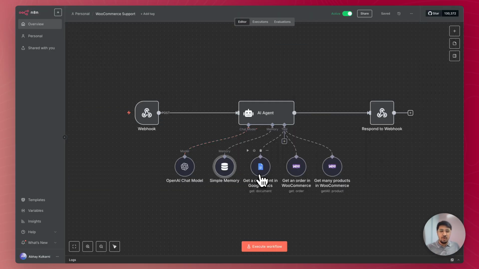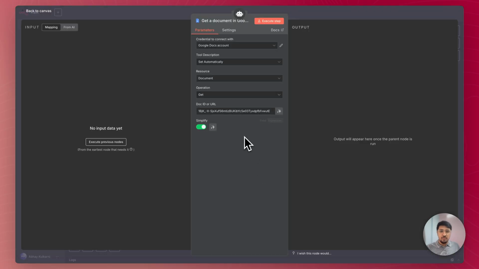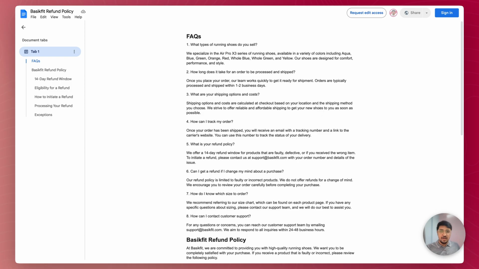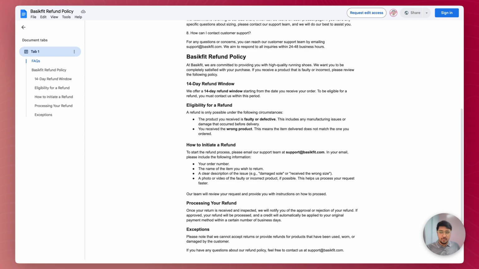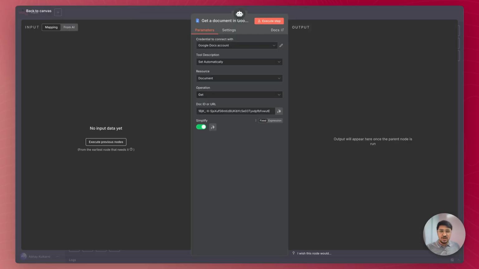Here I have connected a Google Docs tool. For this particular document, I'm using the resource as document and the operation to get the data of this particular document. Here is this document, which has some frequently asked questions and the refund policy for my WooCommerce store. So every time there is a question related to the refund policy or any frequently asked question, this is the resource from where the AI will fetch the data.